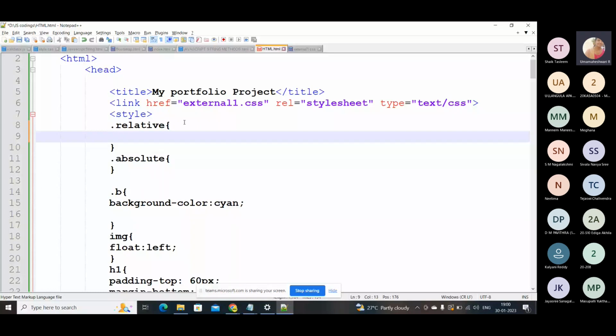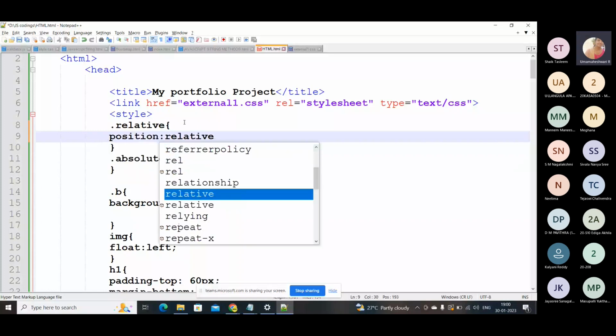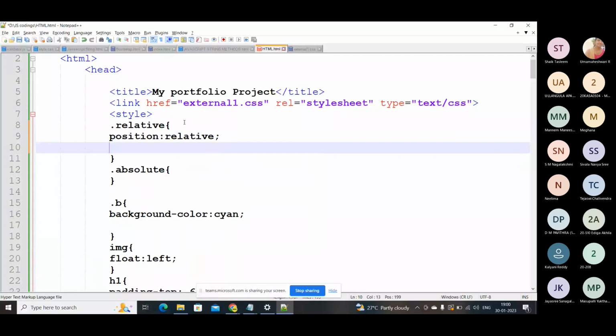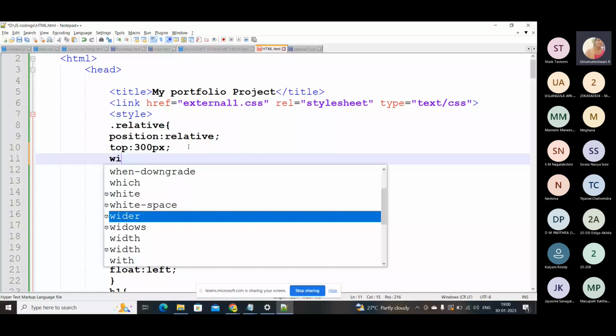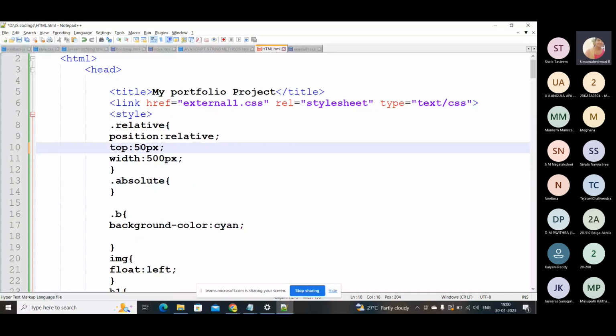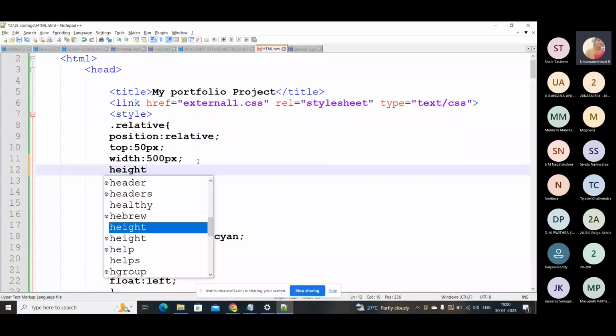So here I'm giving position to be relative, and I want some values like top is, I need some 300 pixels. From the top it needs some 300 pixel space. Also I'm giving a width, going to be some 500 pixels. Okay, that's enough. And for the height also I'm mentioning that's going to be some 100 pixels.